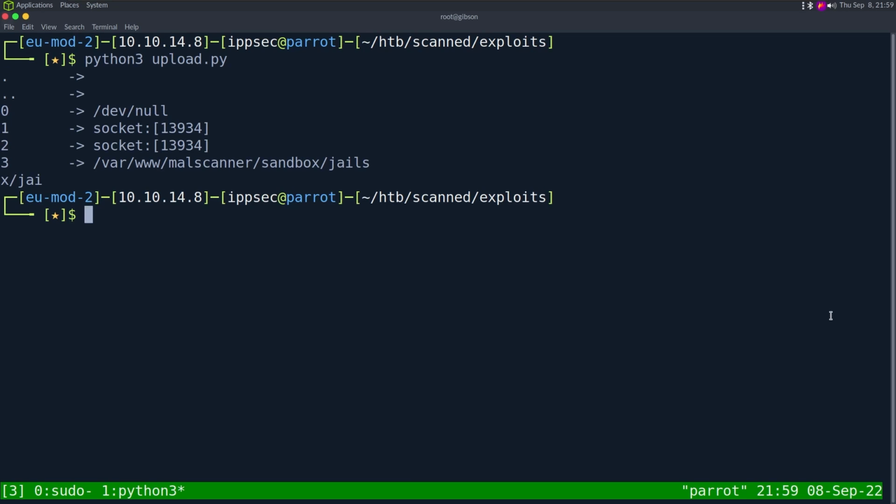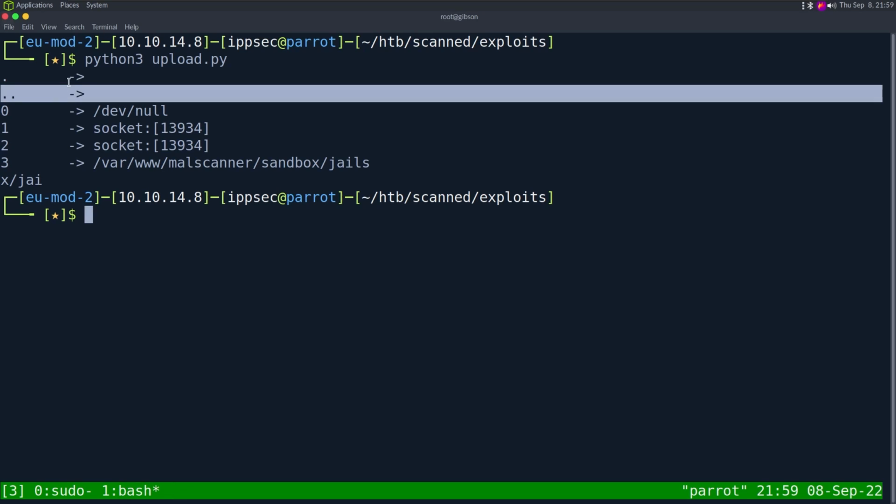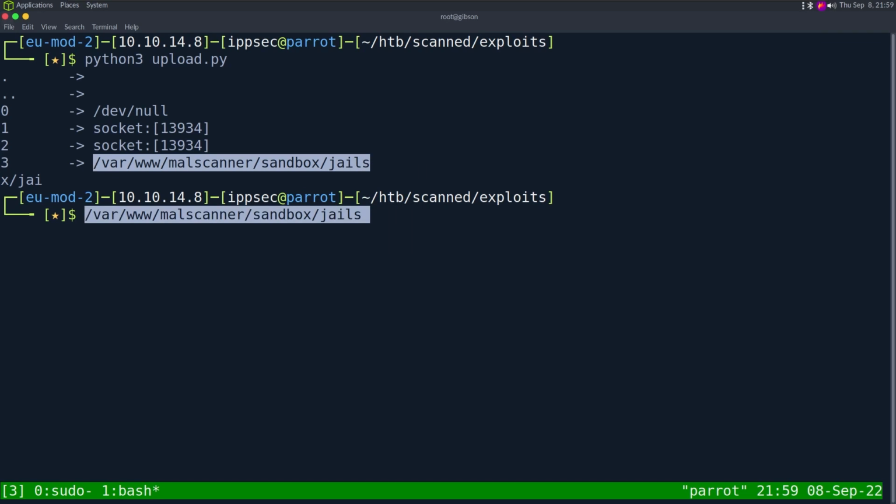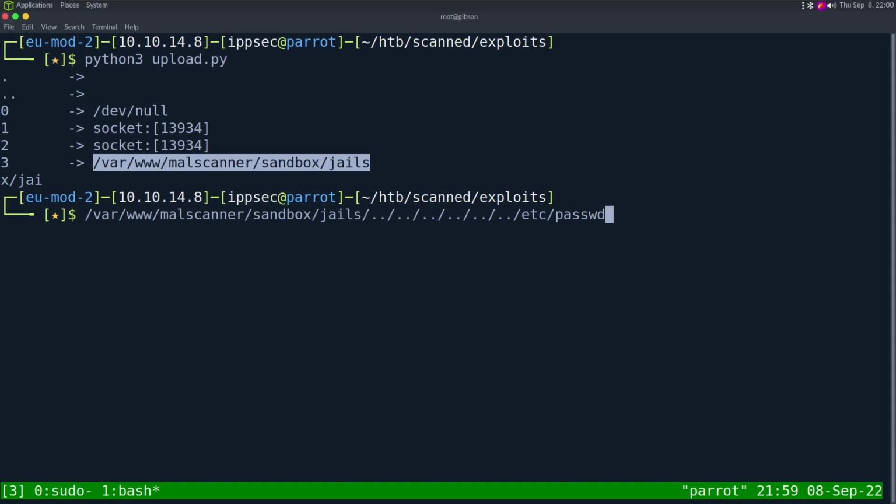There we go. So these don't have anything. We should have put an if-then to only display this arrow if there is a link. But we can see 0 is mapped to /dev/null. This is stdout, probably, or probably stdout and stderr. There's probably no stdin. Those are sockets. But we see 3 is mapped to /var/www/malscanner/sandbox/jails. So because this exists outside of the chroot and we have a handle to it, we can do a standard LFI. So we can go ../ slashes, right? And then etc/passwd.